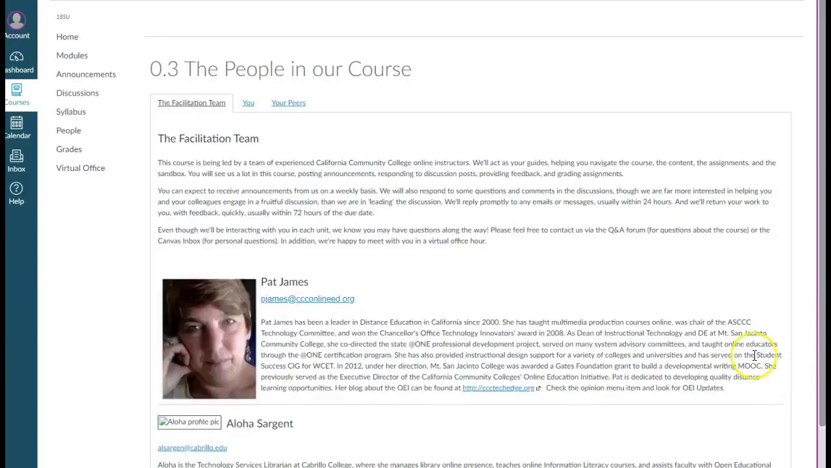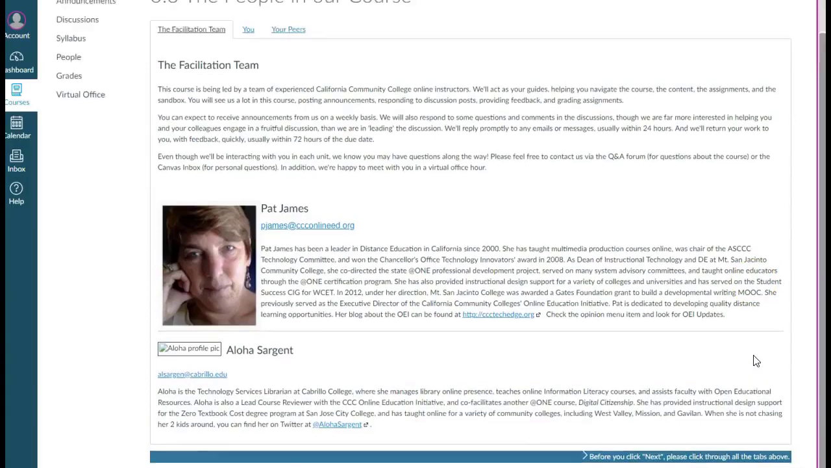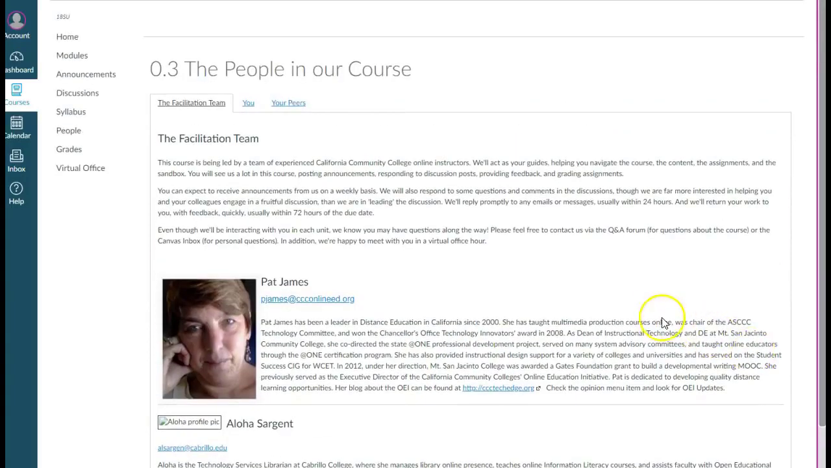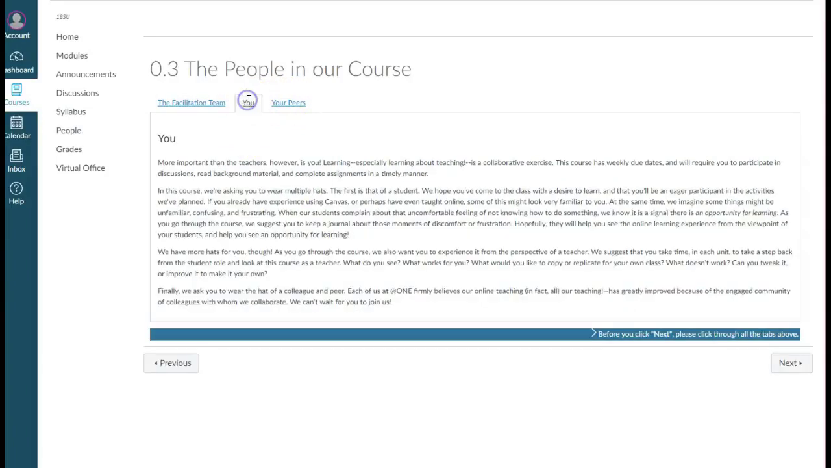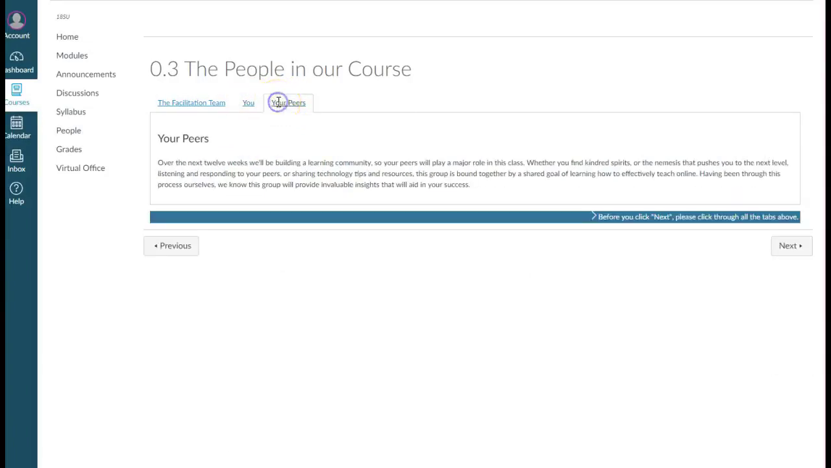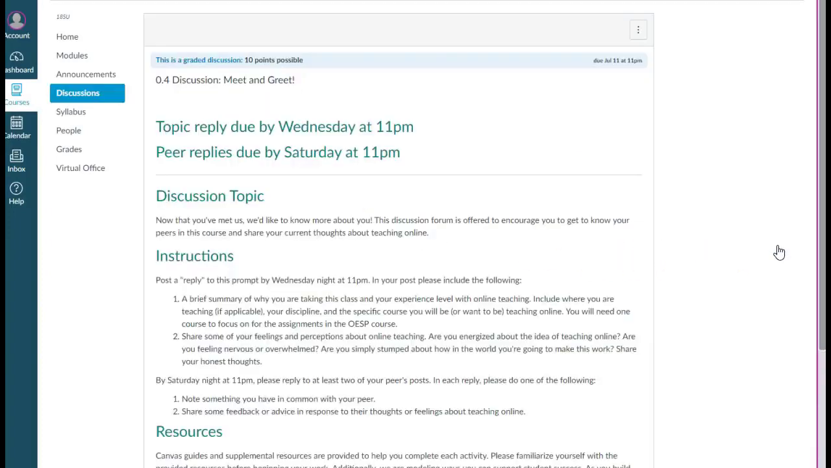And if you do it this way, you will end up seeing all of the pages of the course that you need to. And also please pay attention to the tabs that you might encounter on some of the module pages. So make sure to click each tab on the page before clicking the Next button.